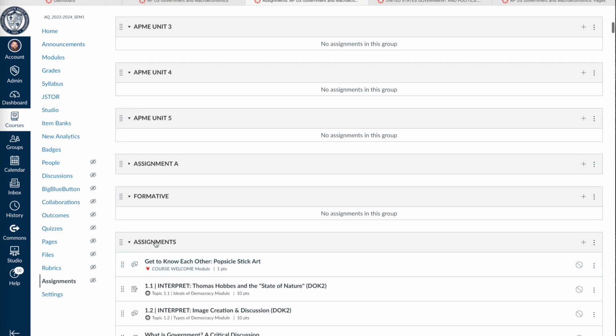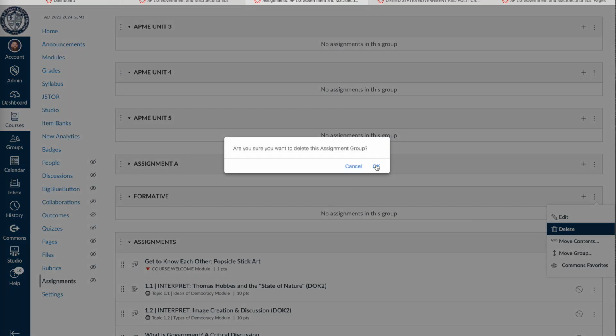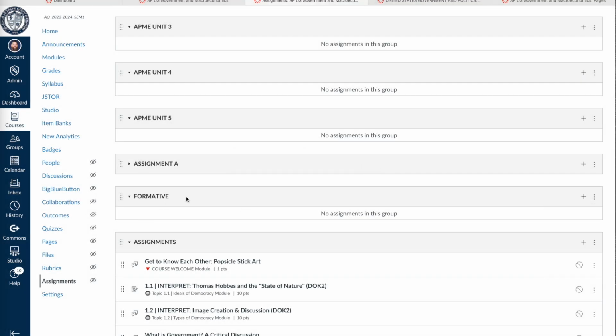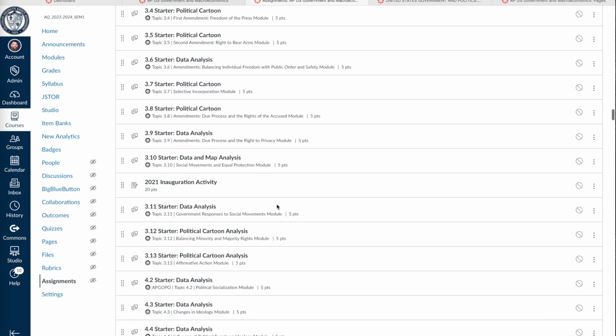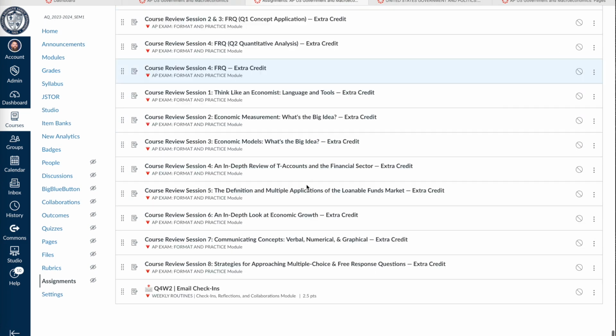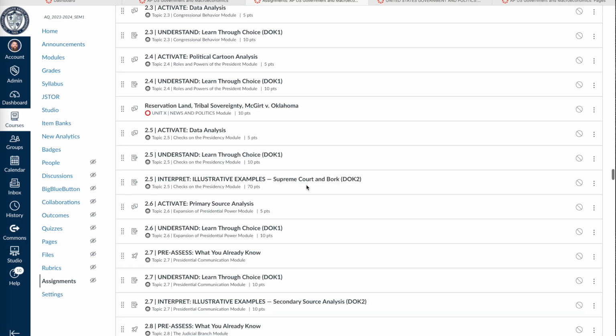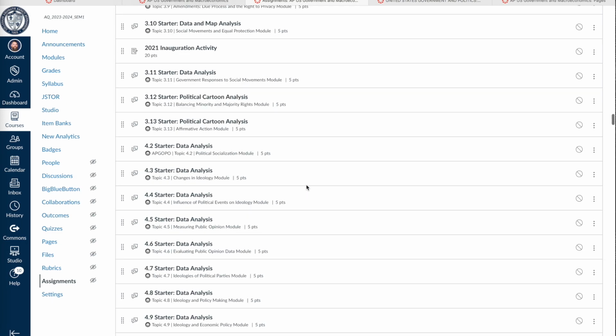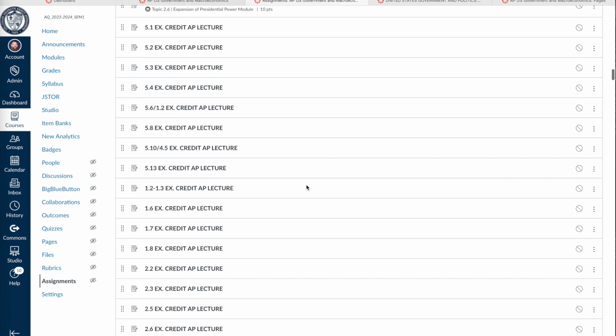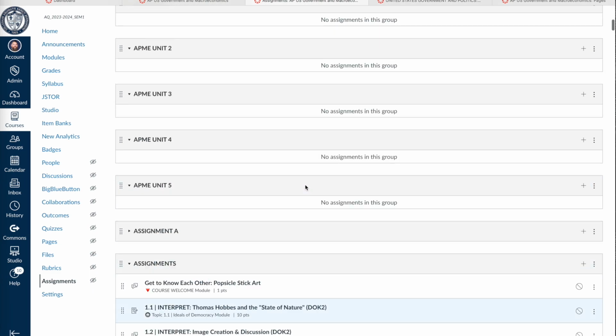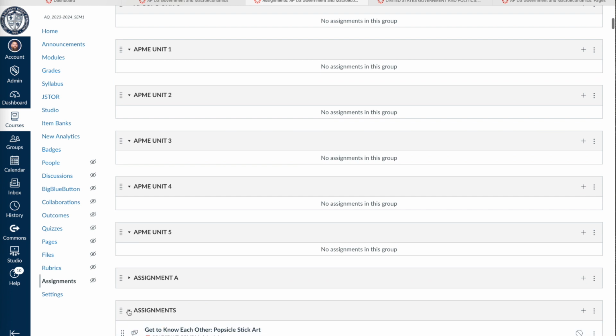There you see, all of the formative stuff moved over to assignments. Formative is no more. Shish kebab looking thing, delete. And there we go, this little guy is gone. Now when my students see an assignment, if I weren't moving stuff into units, underneath the name of the assignment it would say what group it's part of. In this case, it would say assignments.